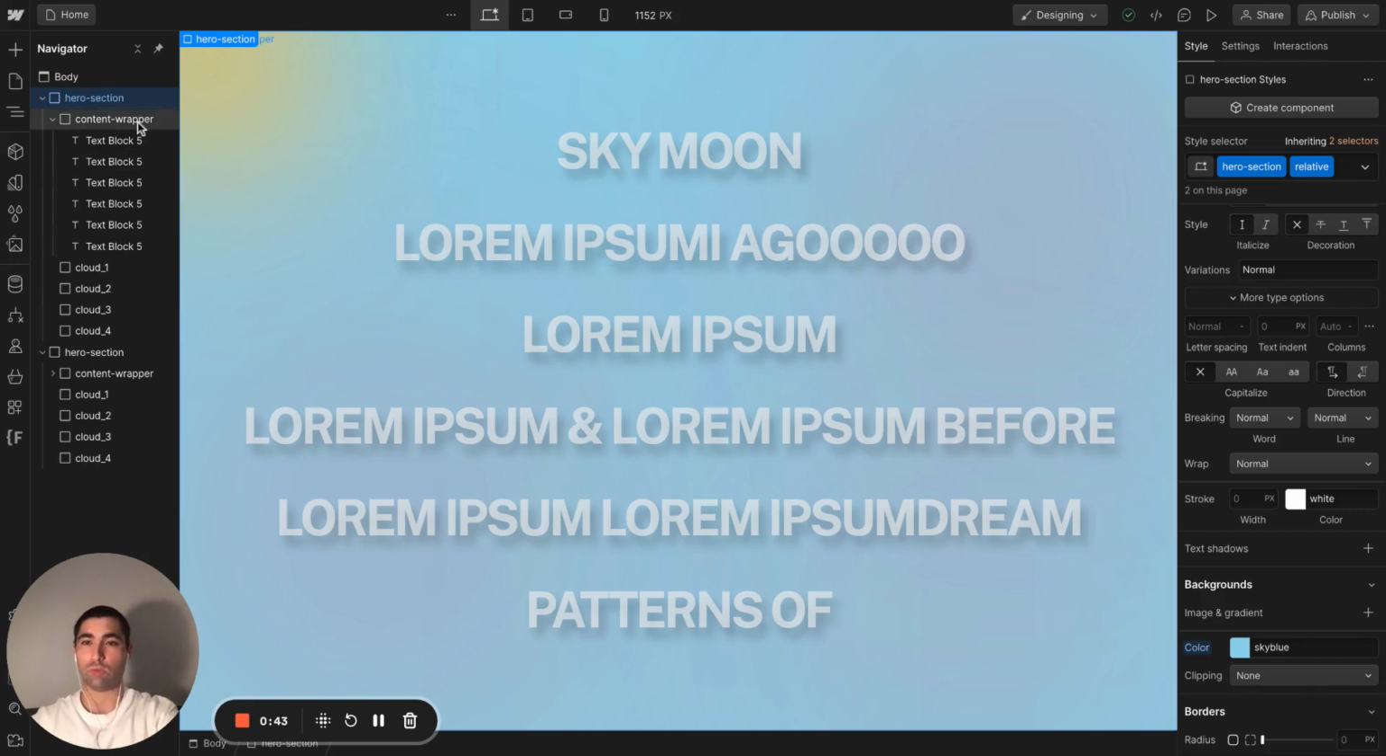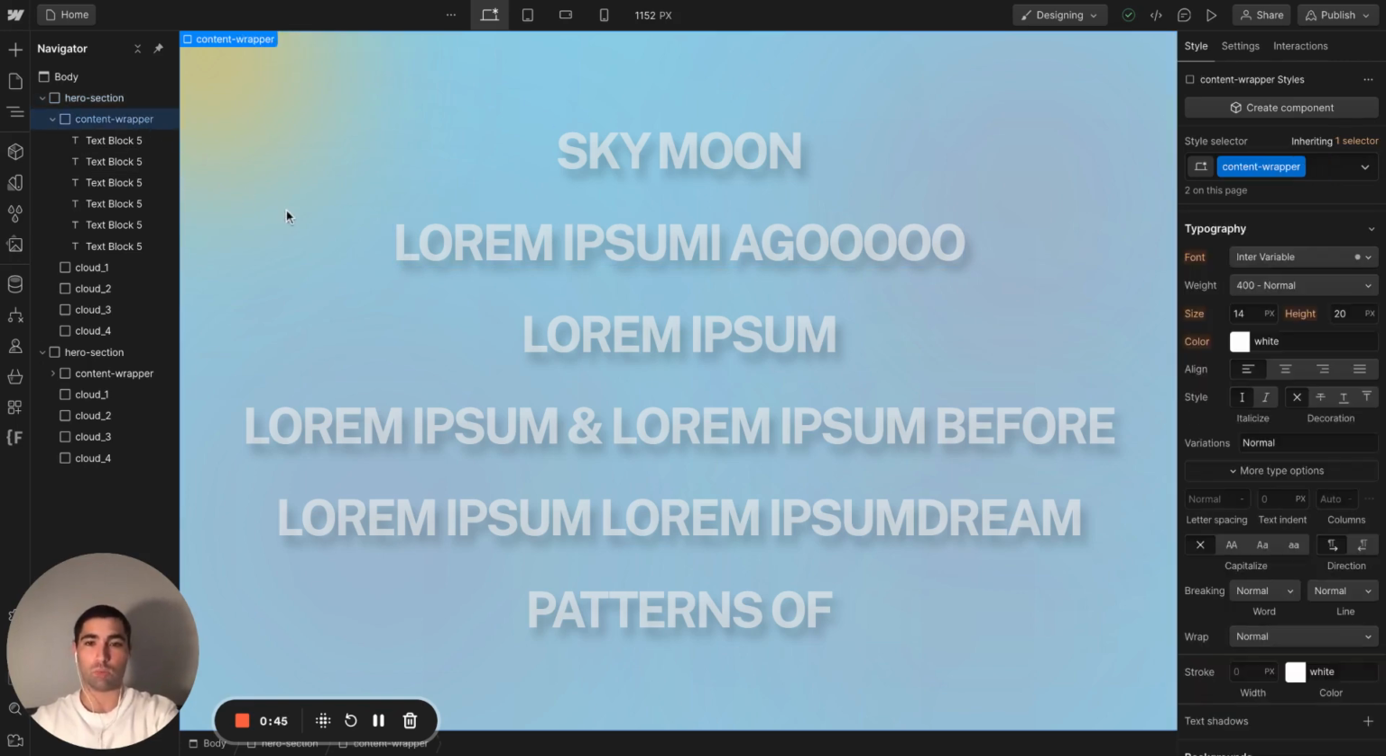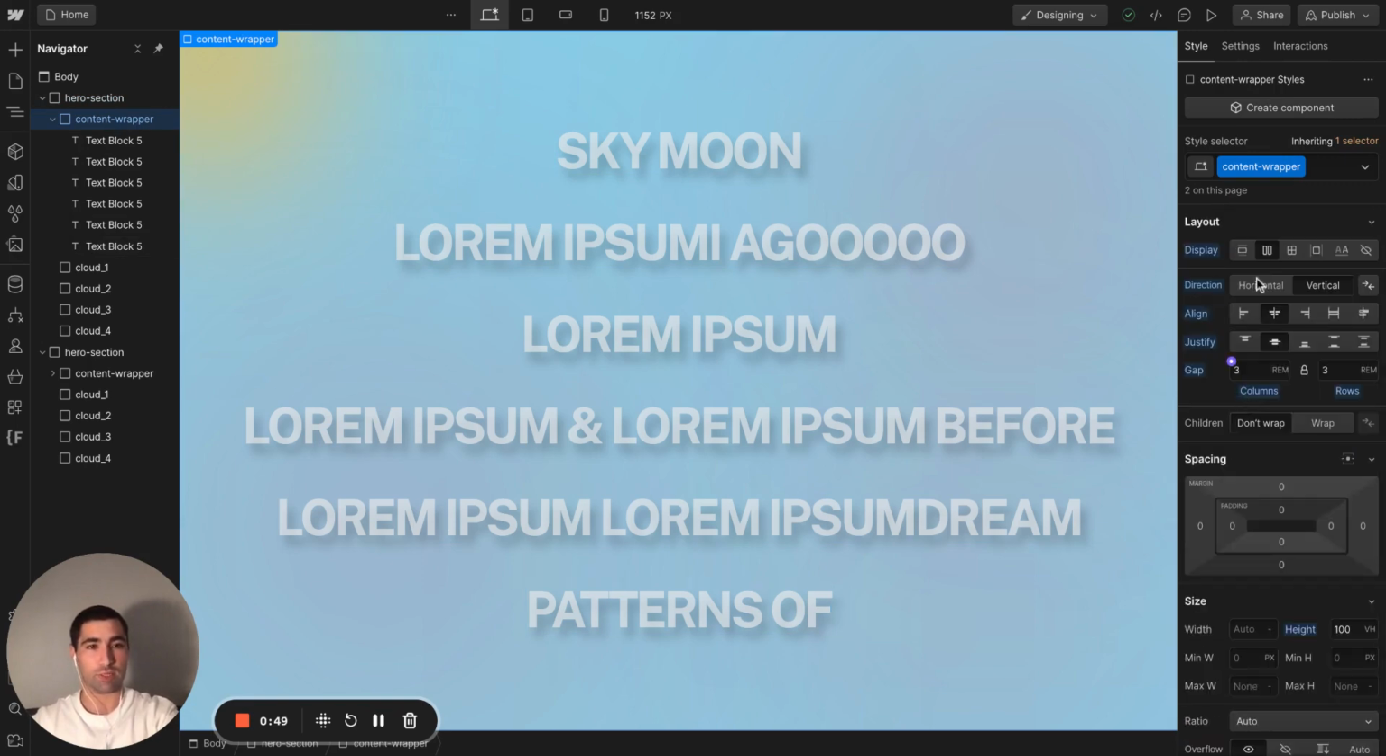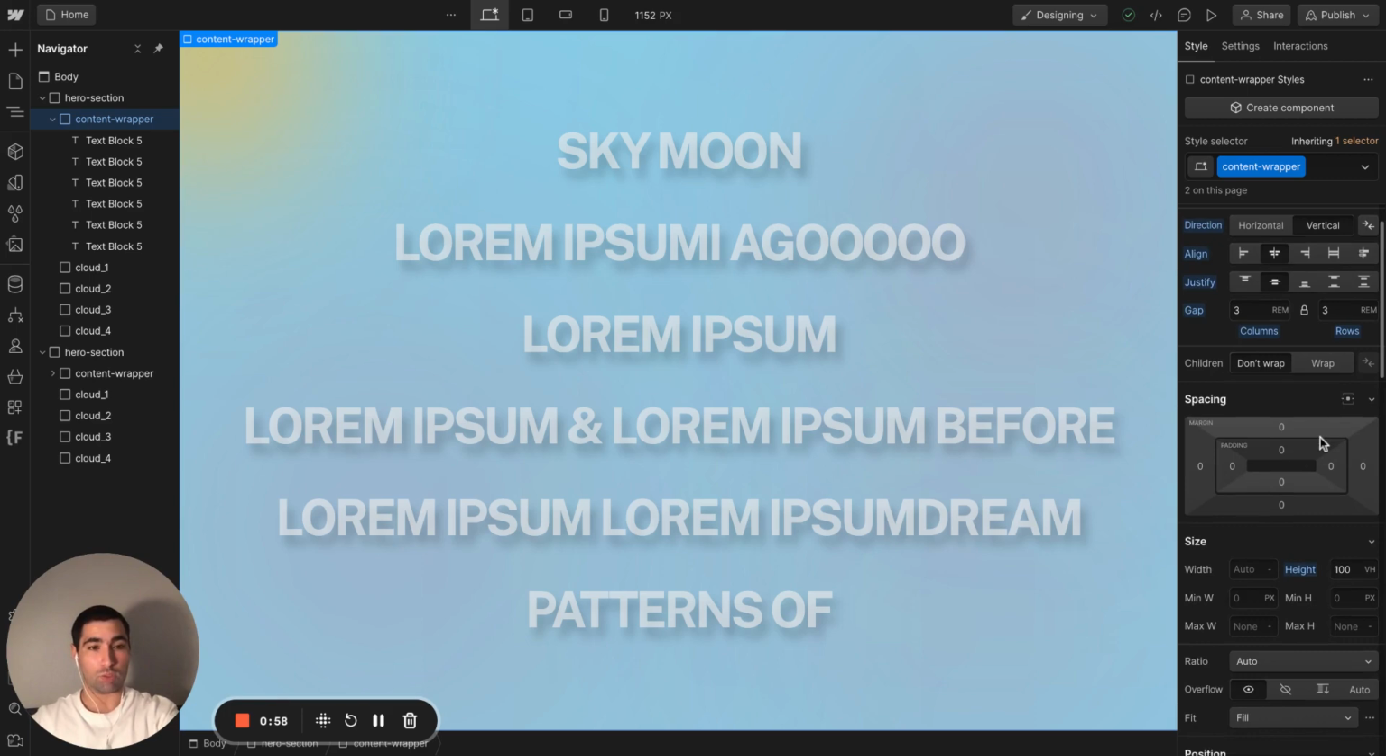The next thing we're going to do is go into content wrapper, which is the wrapper that holds all of these texts. It's going to be a flex box, vertically aligned, and both to the center with a REM gap of 3. And we're going to go down here.